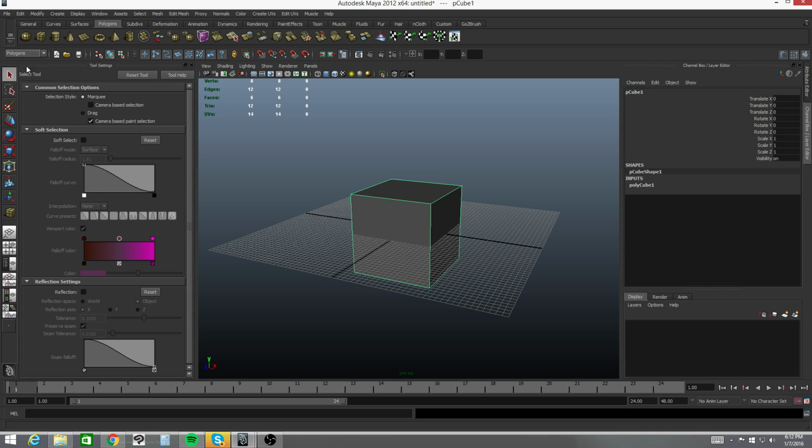I'm going to go back to polygons since that's what I've got. So now I've got all these mesh, edit mesh, and these change. So it's just important to know, not necessarily what these do just yet, but that they do change.